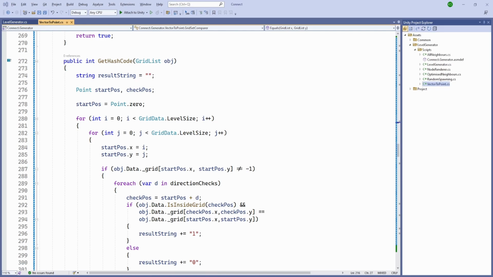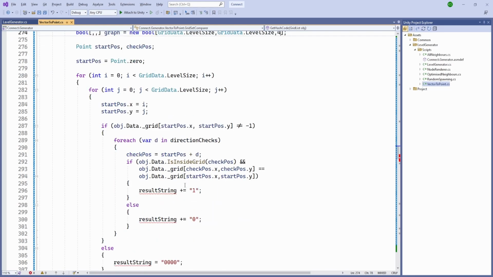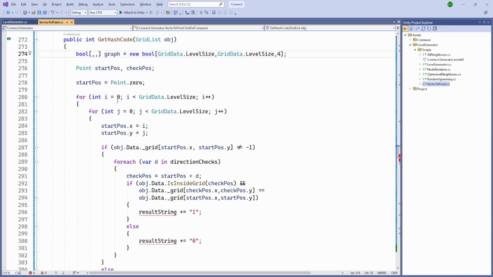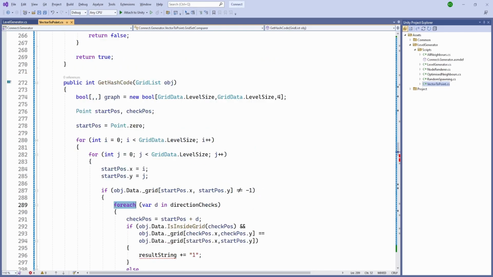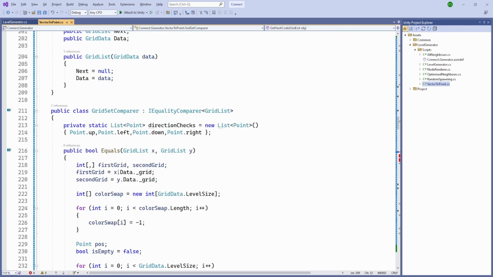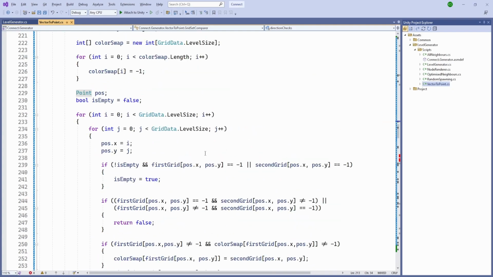So let's start with the get hash code. We are not going to create a string. So let's create a 3D array and we'll call this graph, and it is going to be a new boolean of grid data dot level size, and cross 4, and start pose dot x and y, and for each this is going to be list of point.